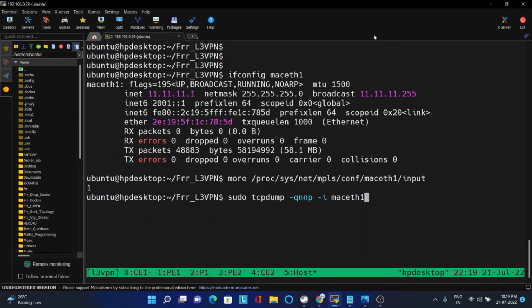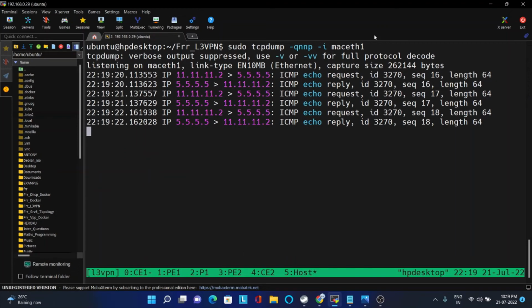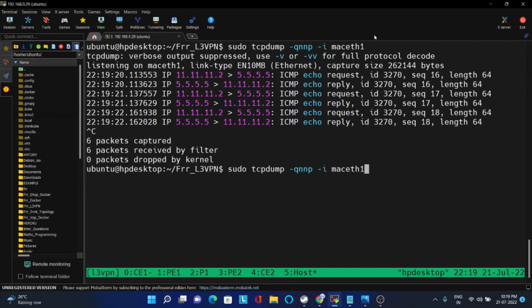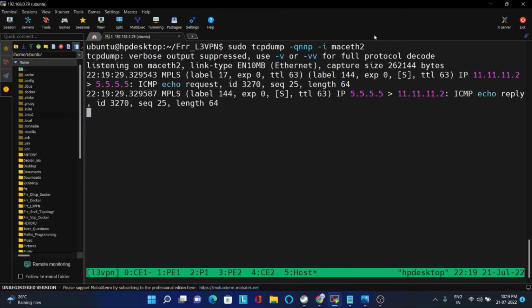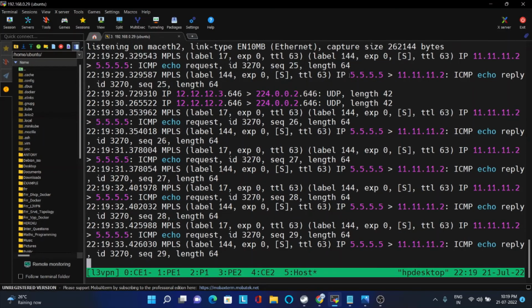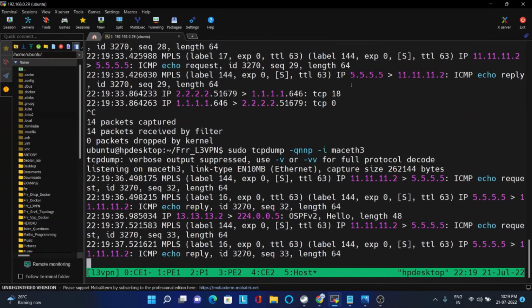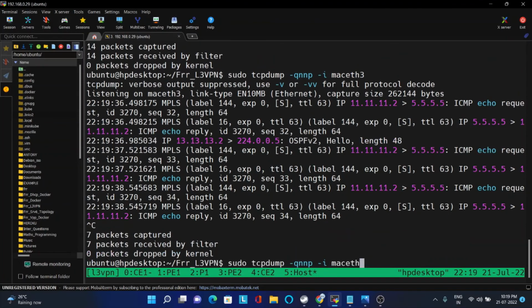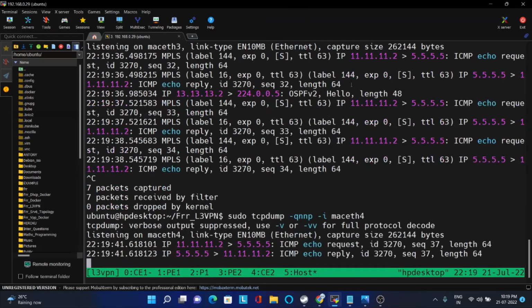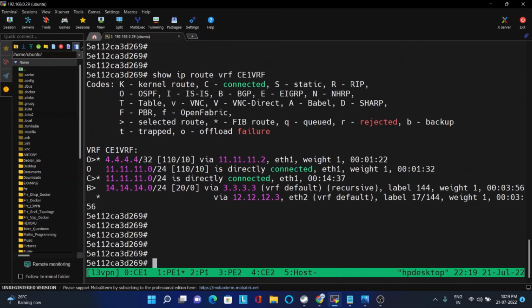This is the first interface. This is received without MPLS because it is the first node. The second node has to send with the MPLS. You can see it sends with the MPLS, and in the second bridge also it should have MPLS, and in the third one it will not have. This is what I have captured of the packet. We can just check that. P node.